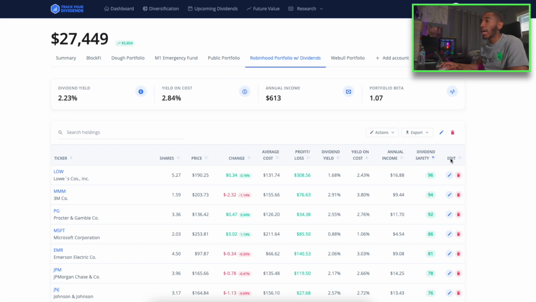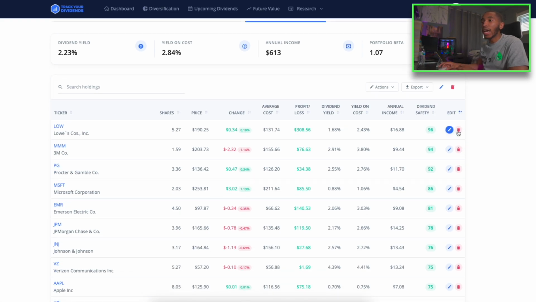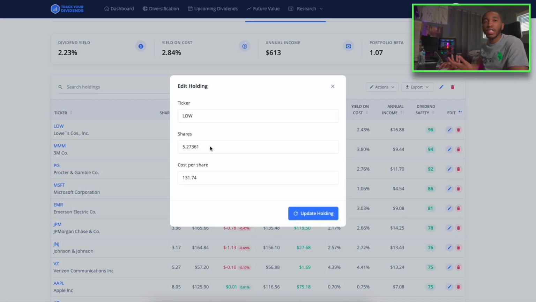And we can also click edit, which doesn't do anything because it's not supposed to. But when you need to actually edit one of these, you click on this little pencil icon, and you can go in and edit however many shares you have. Like for instance, Lowe's right now. Let's pull up my Robinhood portfolio, and I actually did because I just bought some new Lowe's. So let's open my Robinhood portfolio. Let's see, Lowe's. My average cost on Lowe's is actually different now. So let's update that. I have 5.27 shares of Lowe's, and my average cost now, because I bought $750 worth of Lowe's.